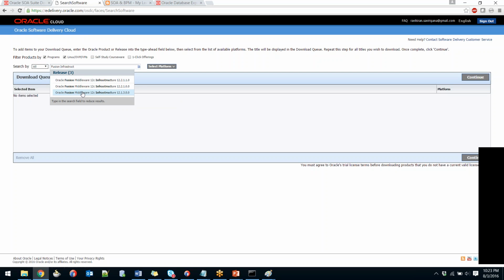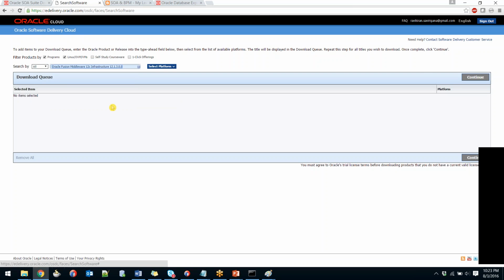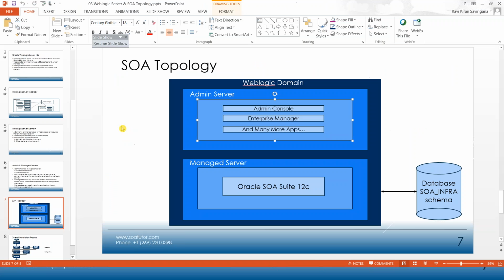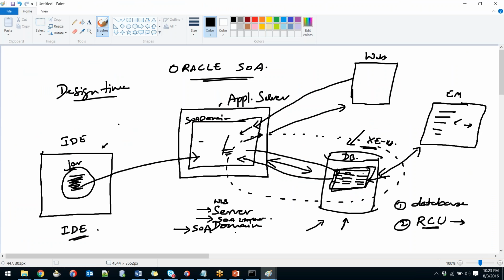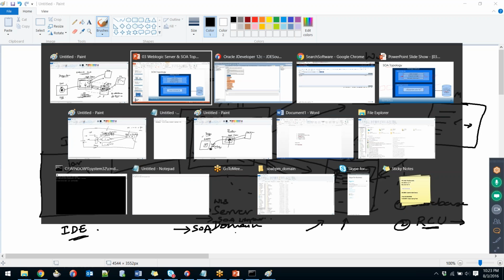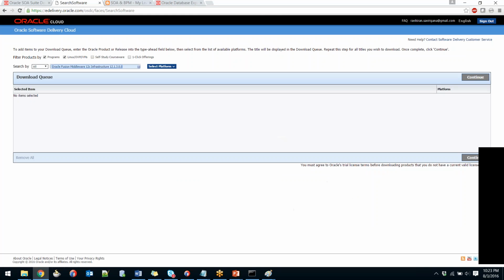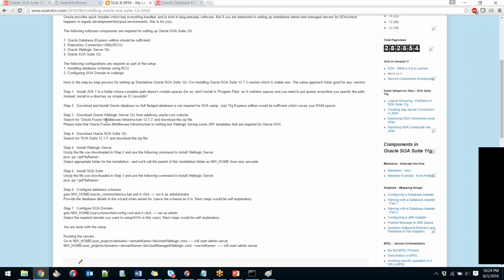Say Fusion infrastructure. Now, why it is called Fusion infrastructure is basically we wanted WebLogic server, right? The regular Java WebLogic server needs some JRF templates for SOA, which won't be available. So they have bundled the WebLogic server and all the JRF templates that are required for SOA into a single installation called Oracle Fusion Middleware 12c infrastructure. I gave you the exact name here.